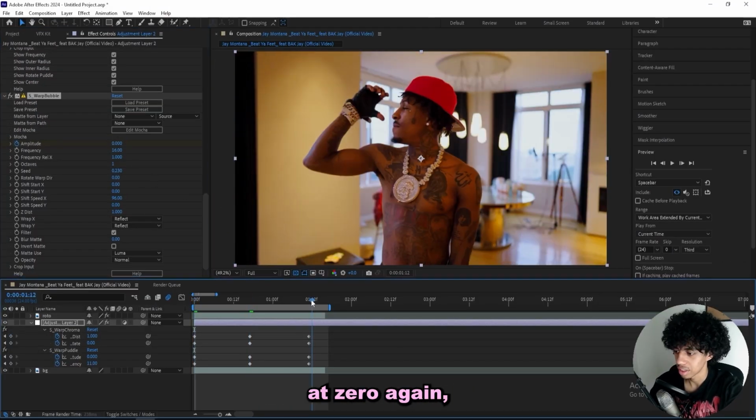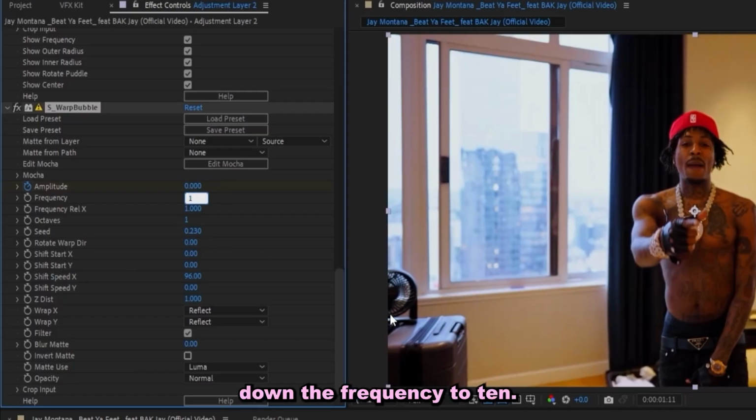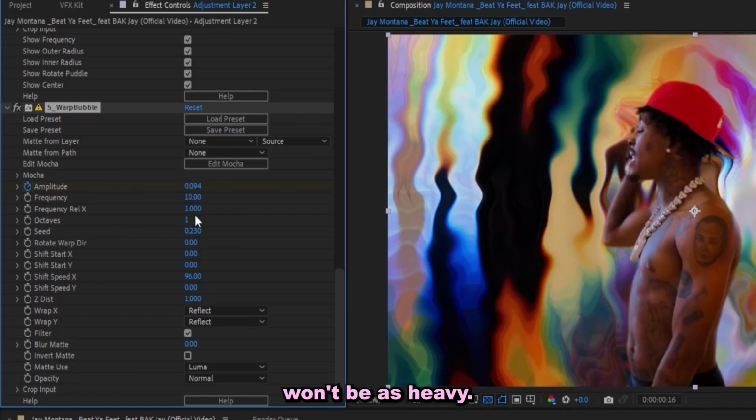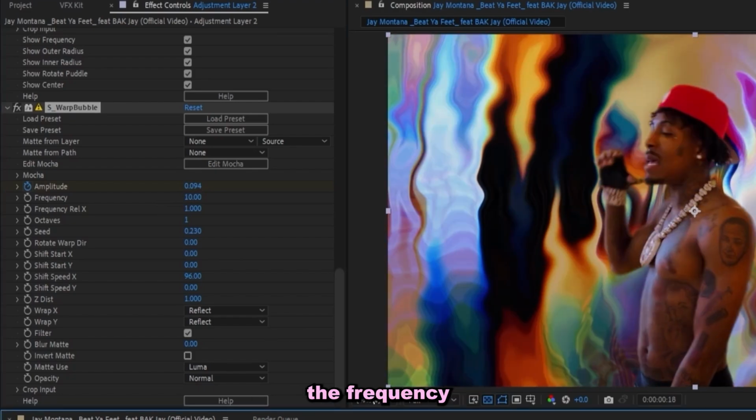At the end, I'll have it at 0 again, and I'll turn down the frequency to 10, so that way the effect won't be as heavy. But that's basically it for this effect. You could also keyframe the frequency if you want to.